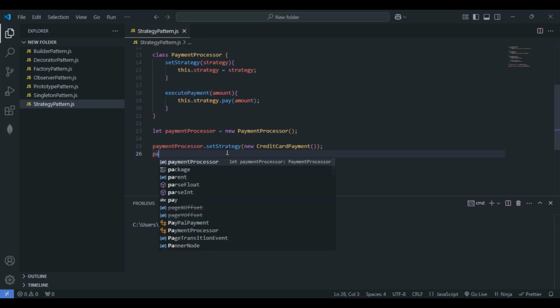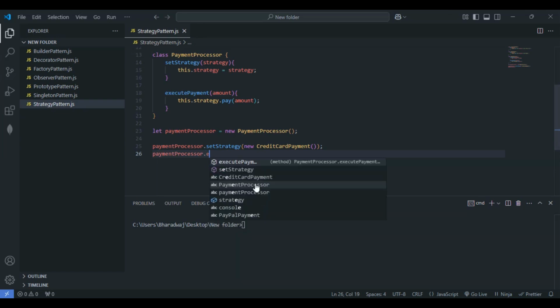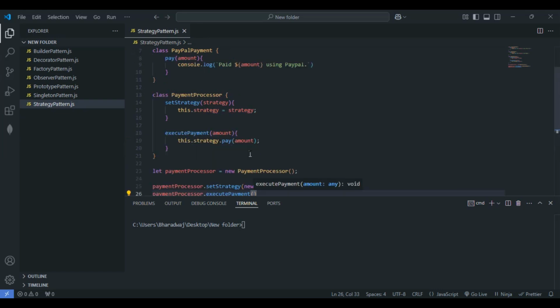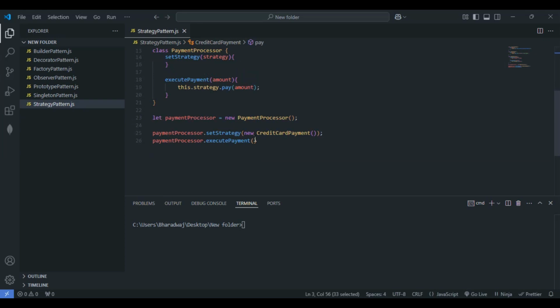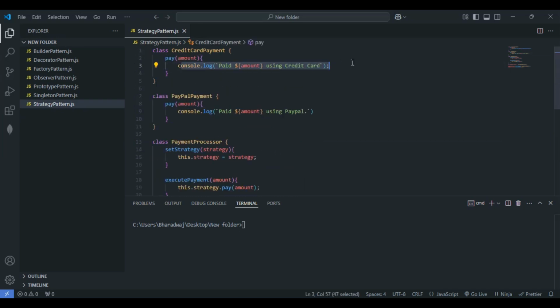Next, in the next line, we have to display some output. I'll make use of payment processor dot execute payment method, and pass some number here. We have to get output something like paid some amount using credit card. That's what we have given here. So within execute payment, I'll pass 1000.